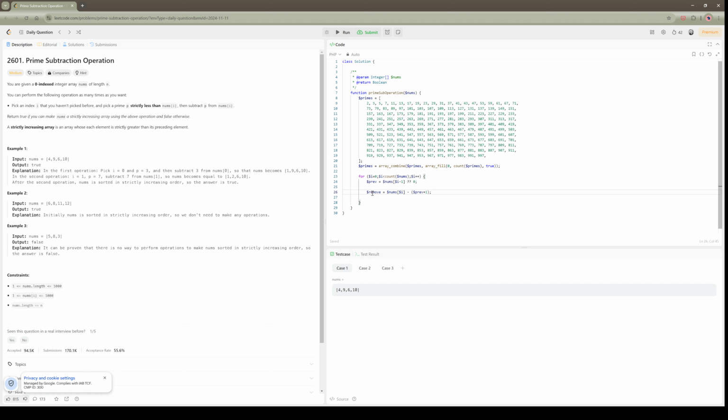So this is how much we are going to try to remove from the current element, but we should check if this is a prime. For example, we cannot remove 10. If the difference between those two numbers is 10, then we should try to remove only 7.